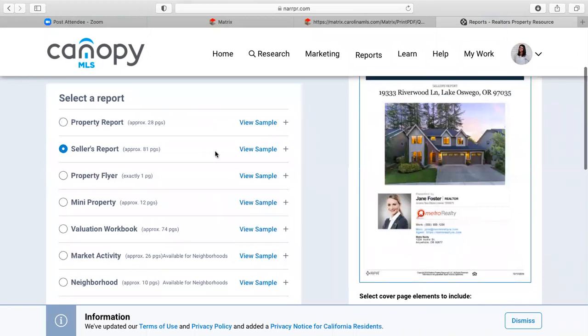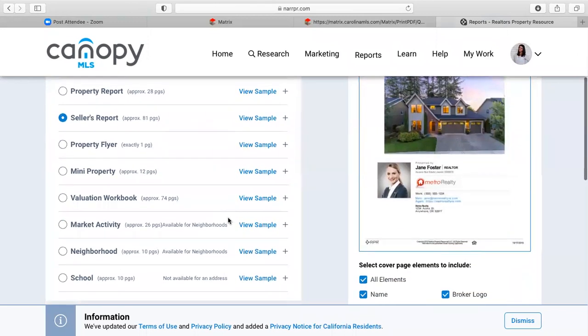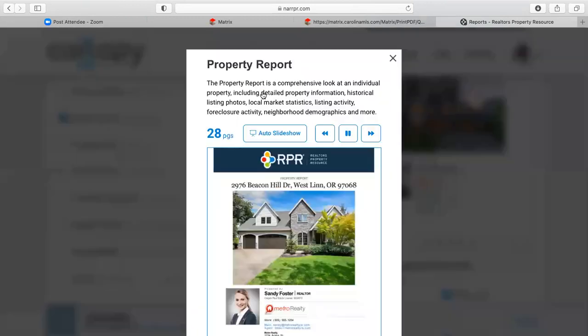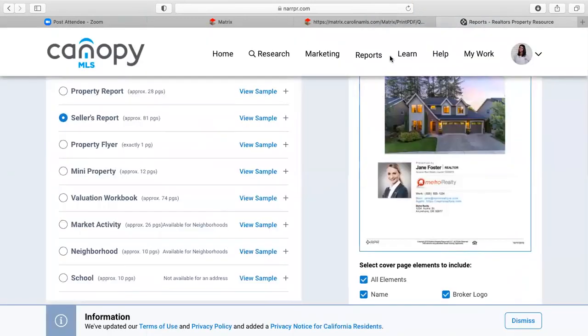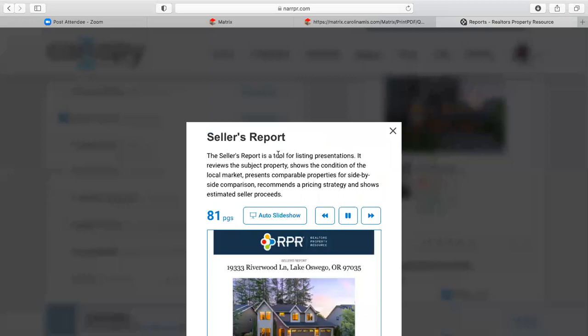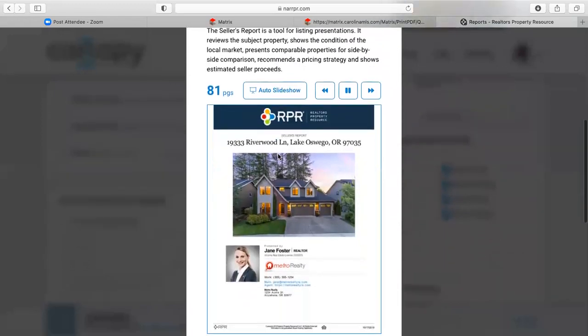So here you have the different variations of the reports that you could choose. Again, you have that seller's report, that property report, and you see beside it where it says approximately how many pages it is. Now what you want to do is view the sample, because actually they have the proper seller's report. So we want to view the sample, and this is 81 pages.